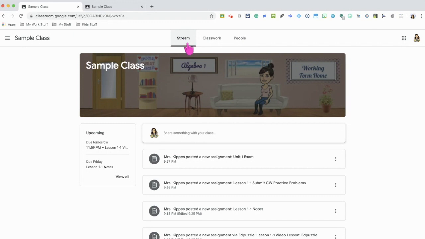I have a stream. The stream is important to look at because it's going to show you what I have recently posted. I sometimes write messages to you, so pay attention to that, like telling you about an upcoming quiz or an upcoming test or something of that nature. But all of your assignments are going to be here. The stream is not going to help you determine when it's due, or tell you if it's been graded or anything like that. That's where you have to go and click on classwork.